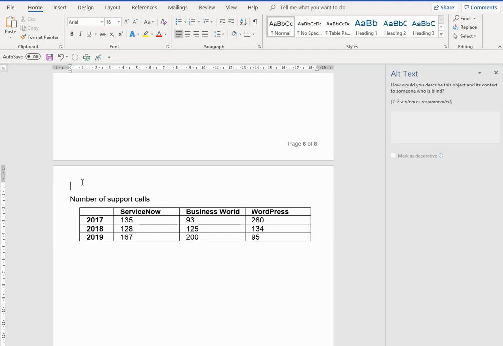So let's hear how this table would sound. First of all, I'm going to show you how the screen reader can read the entire table. Number of support calls table has long description with 4 rows and 4 columns. Level 1, row 1, column 2, service hour, column 3, business world, column 4, WordPress, column 5, row 2, column 1, 2017, column 2, 135, column 3, 93, column 4, 206.